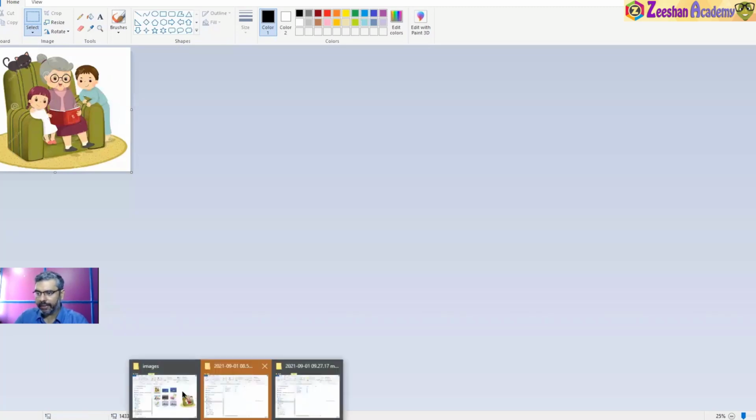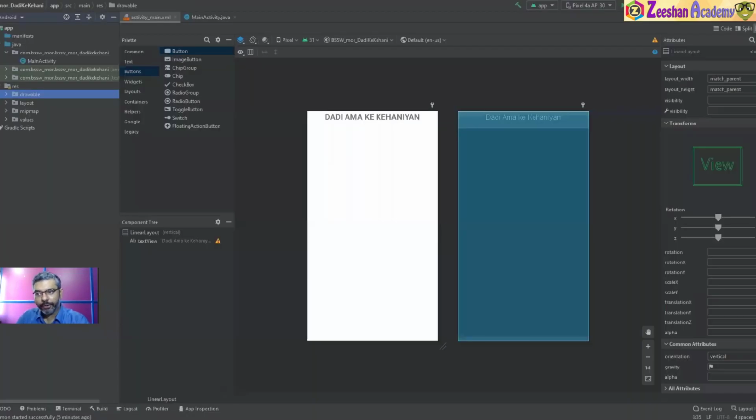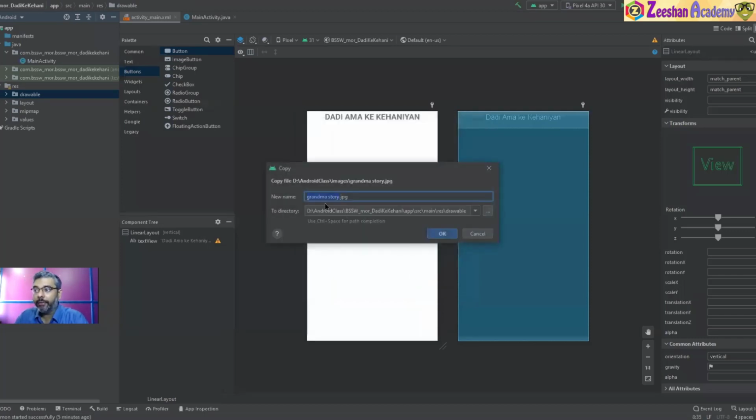Then I will go back inside my Explorer, select the story, Control C to copy it, come back into my Android, go inside the resource folder, inside the drawable folder. Inside the drawable folder, I will do Control V. As soon as I paste it, it will ask me, are you sure you want to copy it in the drawable folder? I said yes. Then it will tell me whether I need to rename it, or the name is okay.